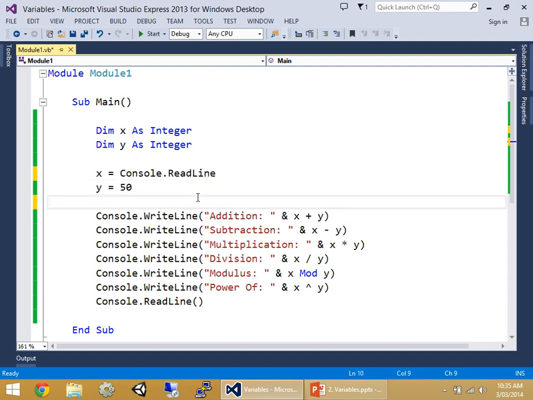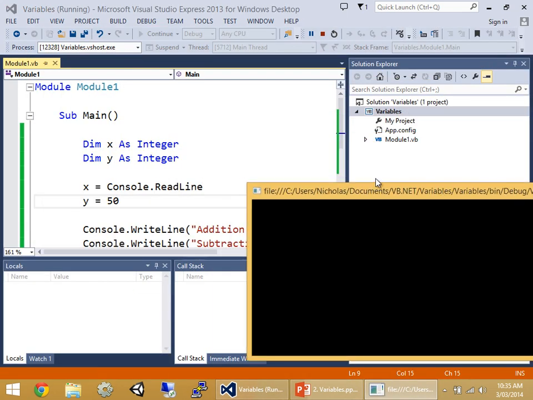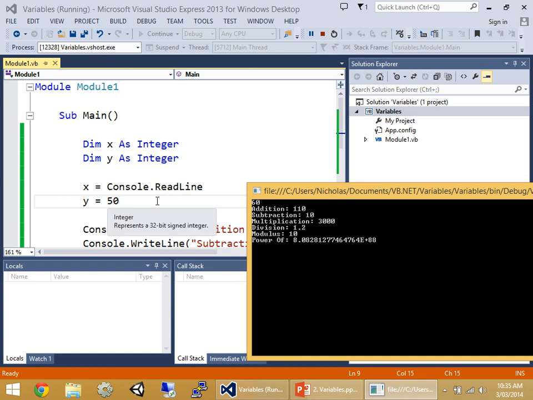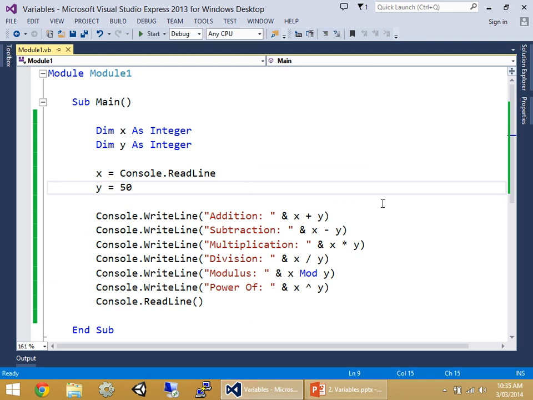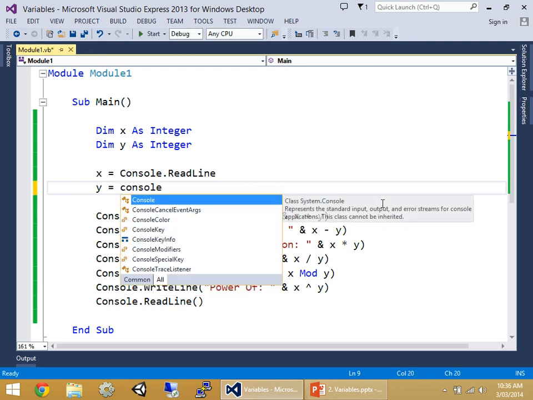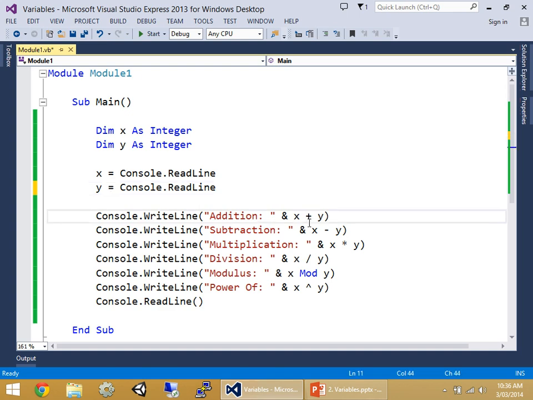Console.readline. Okay. So the users are now choosing the value of X, and I'm choosing the value of Y for them. So let's say I type in the number 60. Can you see every operation? 60 plus 50 is 110. 60 minus 50 is 10, and so forth. So we're actually choosing the value of Y. If we want to extend that a little bit further, we can do readline for Y as well.